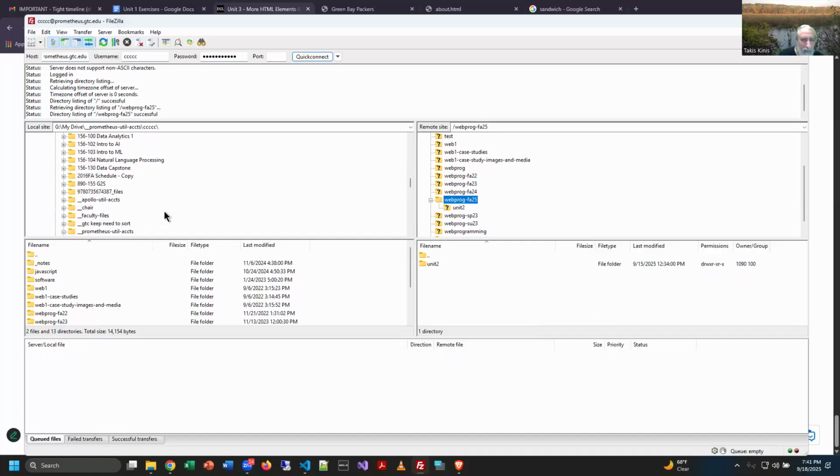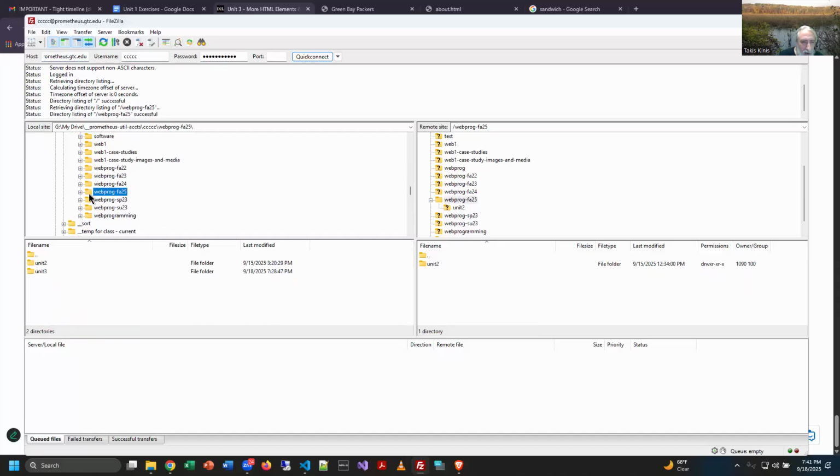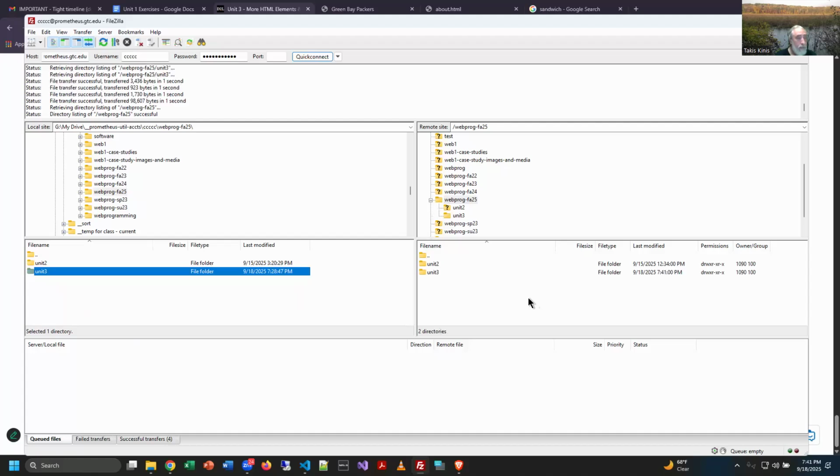So I'm on my Google Drive, right? You can see there's my C account. Here's my fall folder. There's my unit 3. All it takes to upload it is a drag and a drop, folks. So it's got the whole folder moved up.